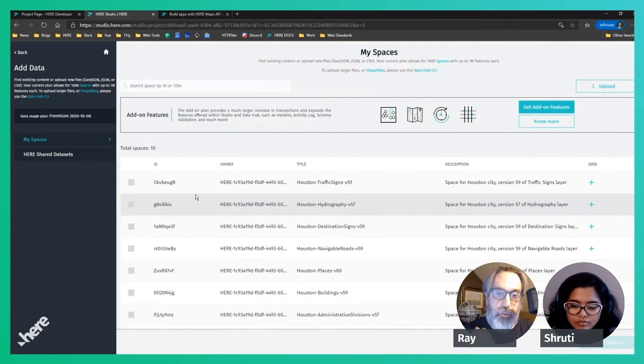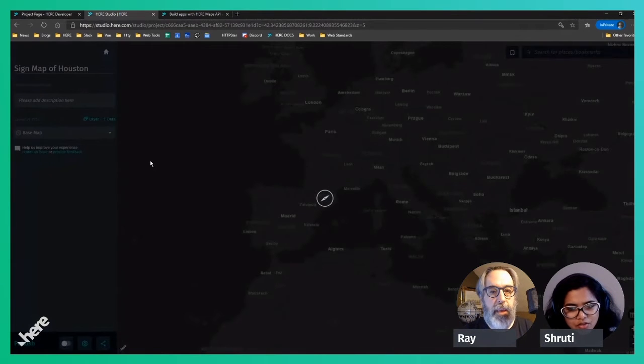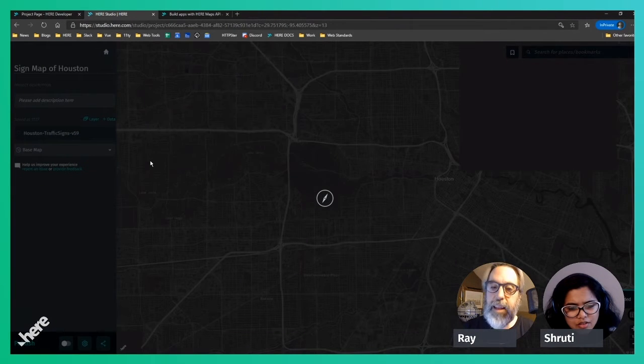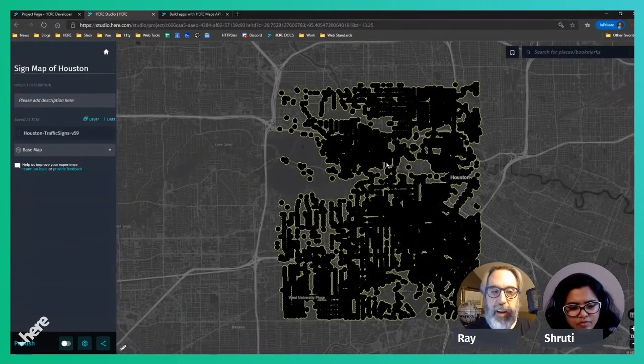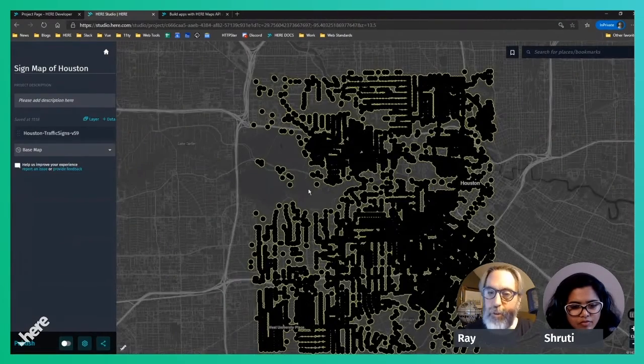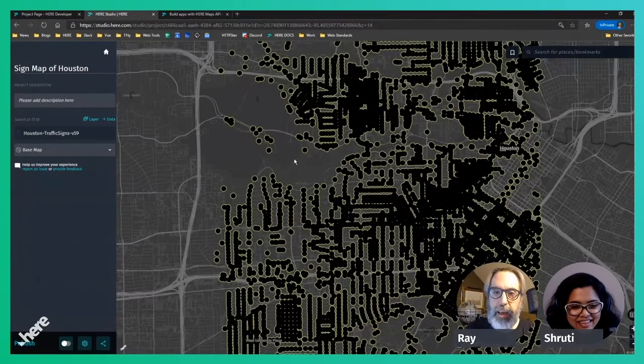Now, luckily, Studio and Hub read my mind and put traffic signs on top. So I'm going to add that data set. And Studio is going to say, hey, that data is in Houston, so let's shift the map over there. And what you're seeing here is a crap ton of traffic signs. Now, Studio by default will pick a color scheme. So in this case, it's black with green.